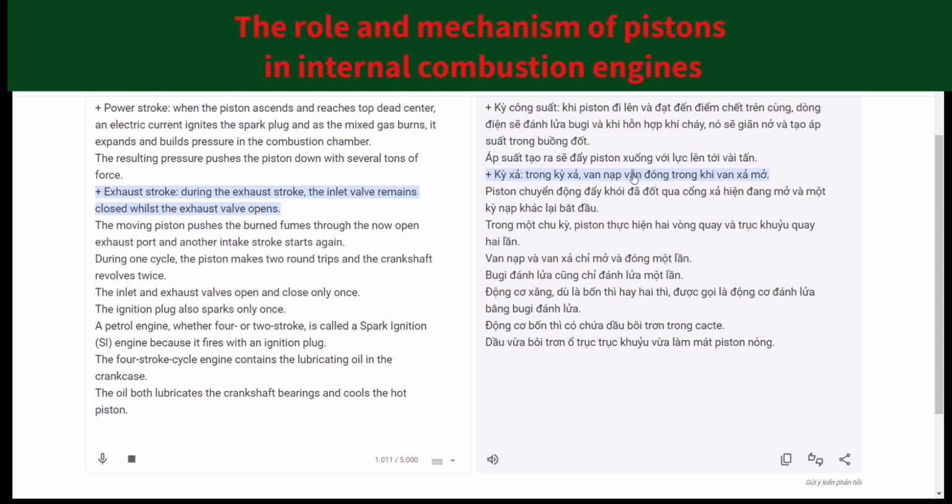Exhaust stroke. During the exhaust stroke, the inlet valve remains closed whilst the exhaust valve opens. The moving piston pushes the burned fumes through the now open exhaust port, and another intake stroke starts again. During one cycle, the piston makes 2 round trips and the crankshaft revolves twice. The inlet and exhaust valves open and close only once. The ignition plug also sparks only once.